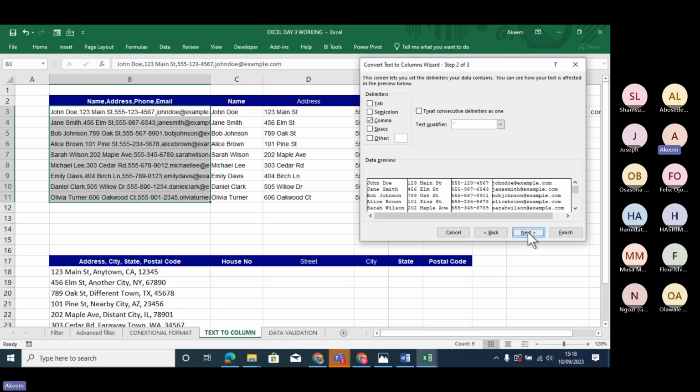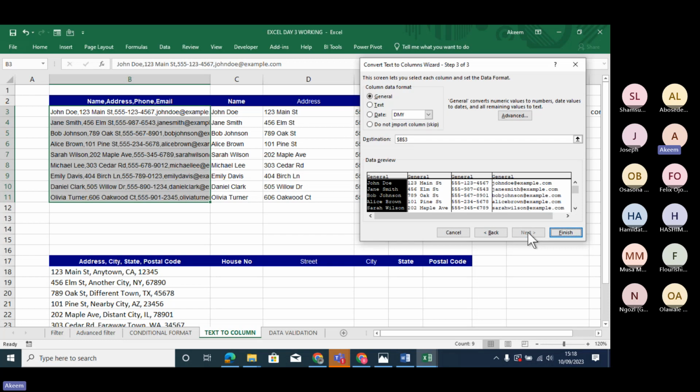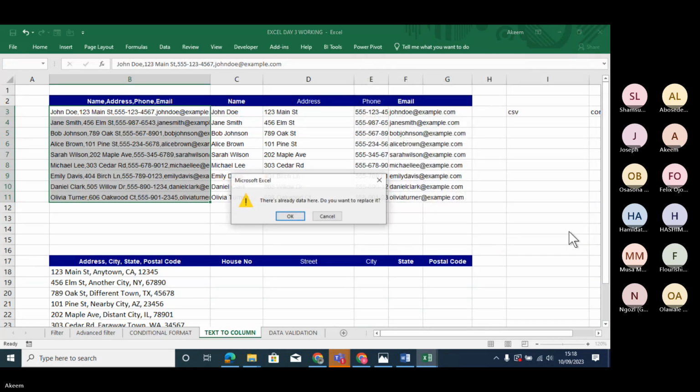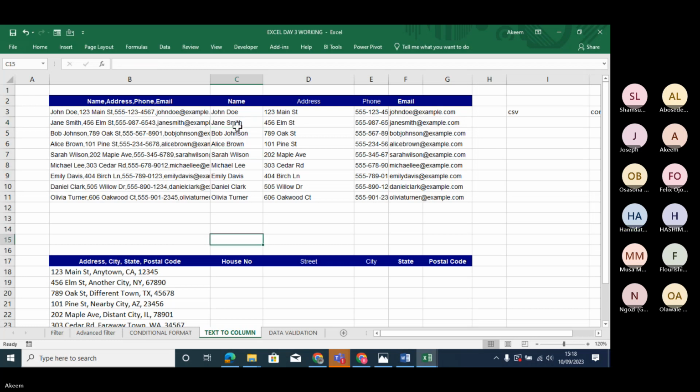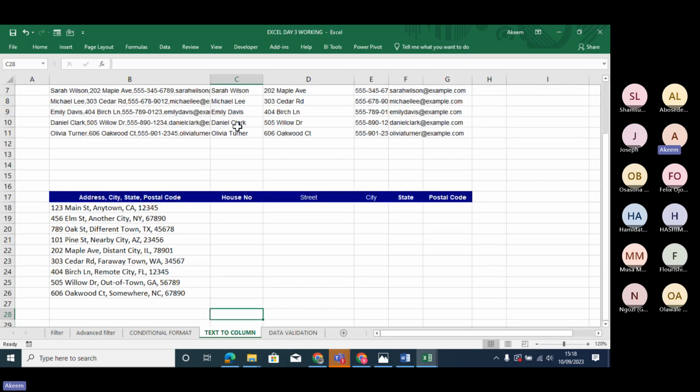And then next again, select your destination. That is cell C3. Cell C3 is our destination now, and click finish. You click finish, so it will help you to split your data. Yes, it has split it. That's one of the ways by which we can use text to column.